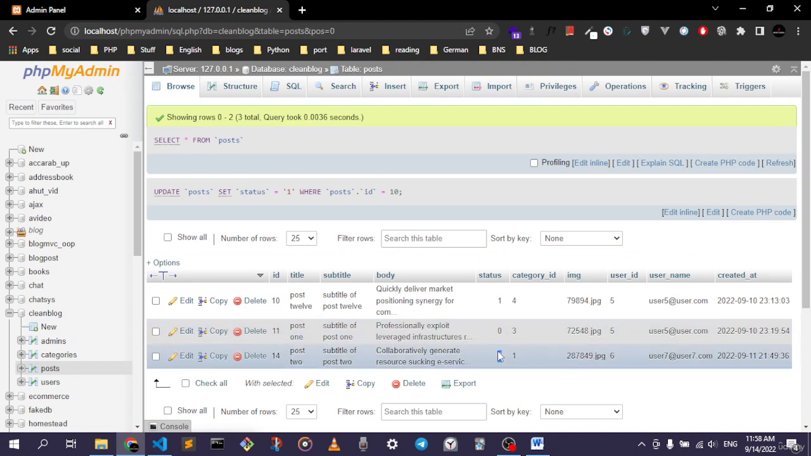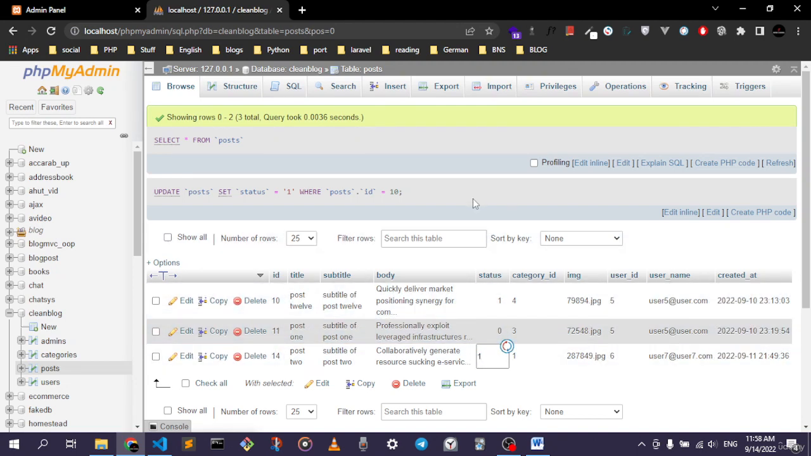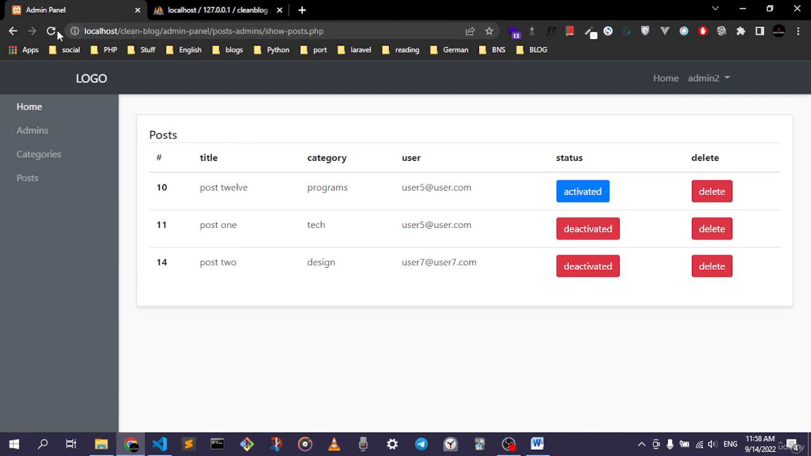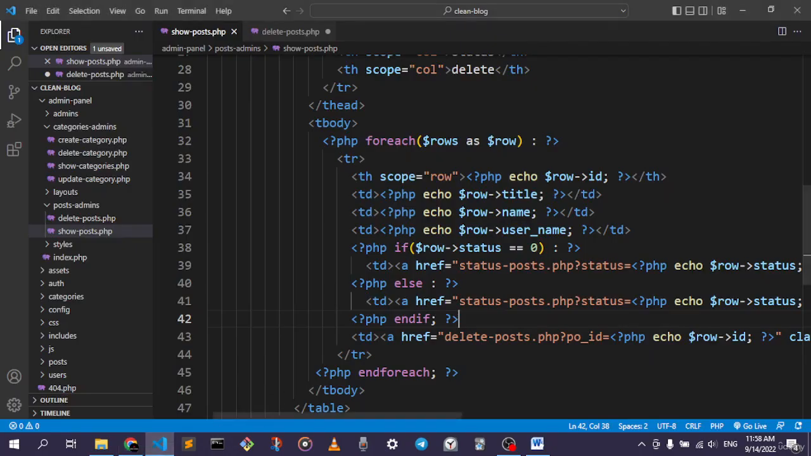We can actually try one more, and as you're seeing down here, it's changing. So the if statement is working fine, and that's perfect.